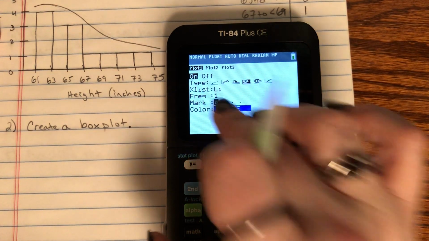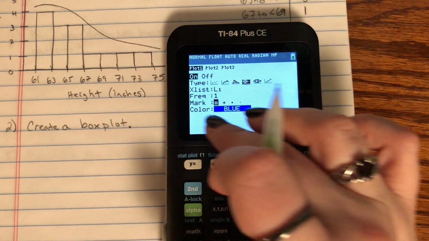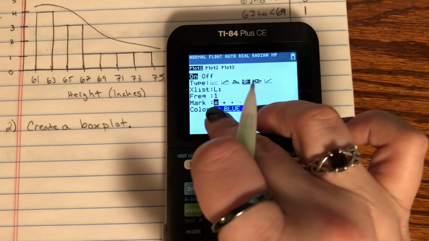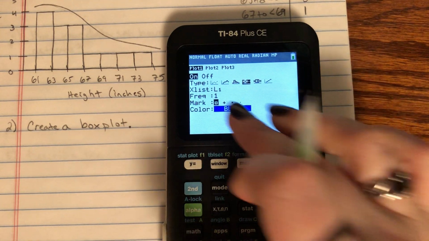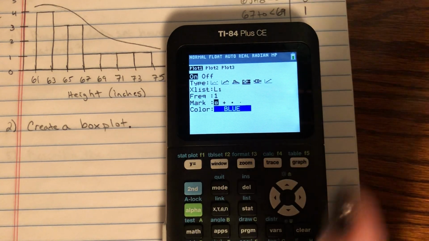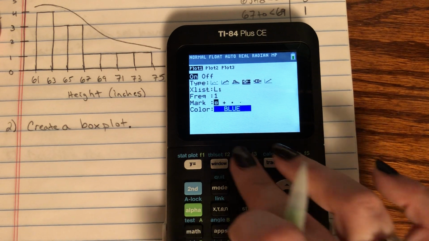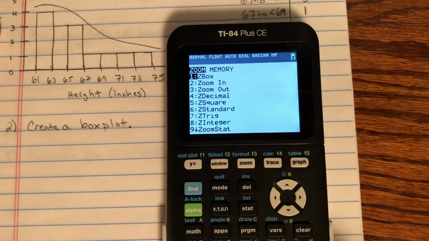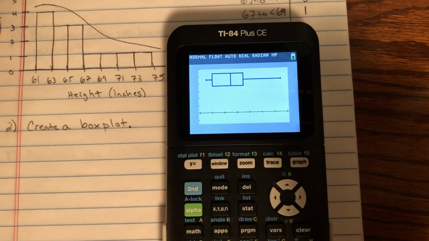All right, my X list is still list 1, frequency is still 1. If I have outliers, it's going to mark it as a box symbol instead of like a plus or tiny little dots that I can barely see. And I'm going to go back to zoom, 9, and now I have my box plot.